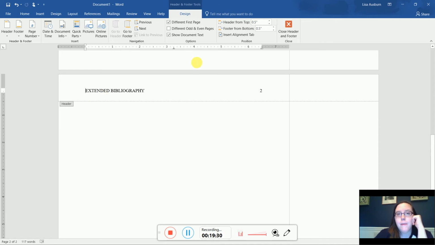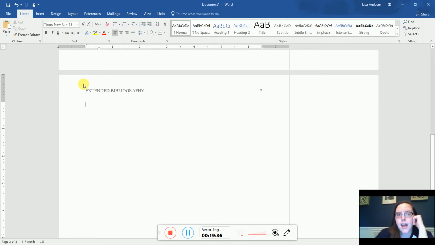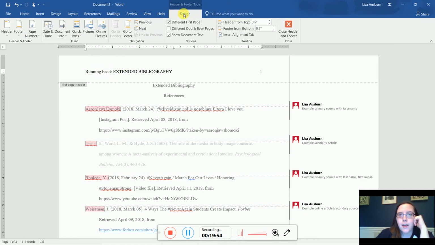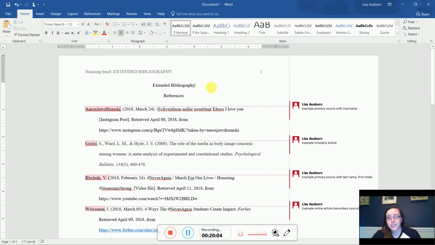Okay, so remember, I selected this box, different first page, and because I did that, I can have extended bibliography in all caps with my page number on the second page, and I can have running head with a colon on the first page. If you don't select that box, you can't get rid of running head. Or if you get rid of it, it'll remove it from the first page as well. So again, that's in the design tab, different first page. It's under options. That's where you want to make sure that box is checked. Okay. And if you're having trouble with formatting, my strongest suggestion is just to go straight to YouTube and check out an APA format YouTube video.